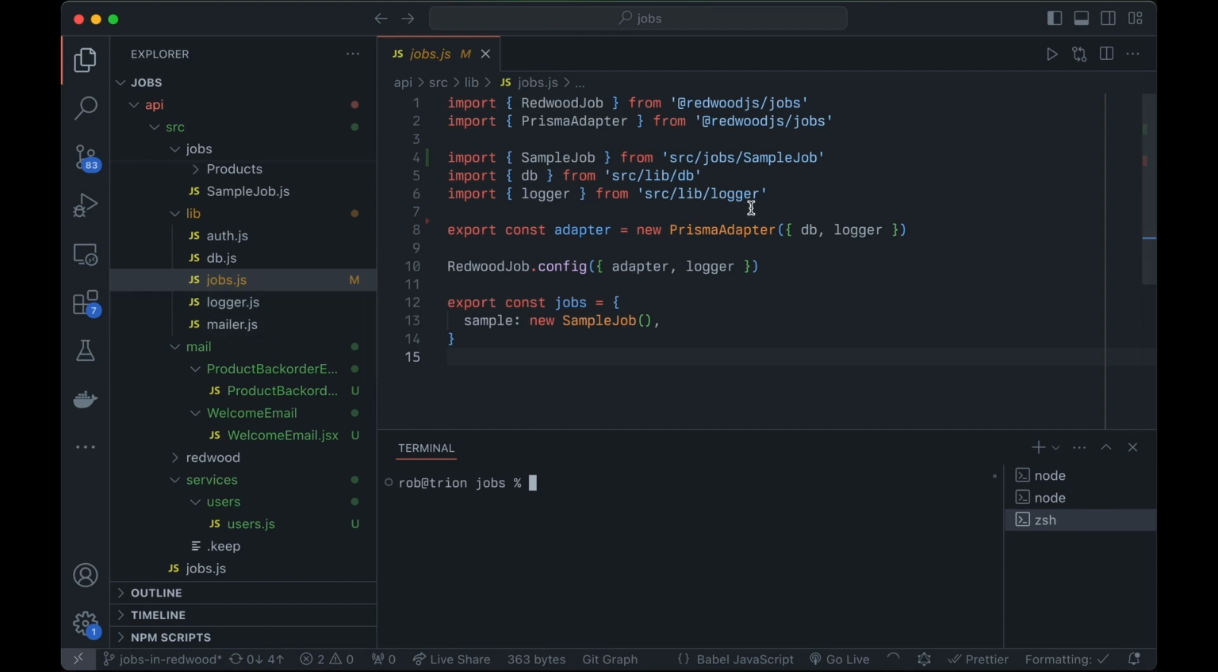And you can see here we import a couple things and we export an adapter. This is the backend that's going to store the jobs. In this case, we're going to ship with a Prisma adapter since we're using Prisma everywhere.